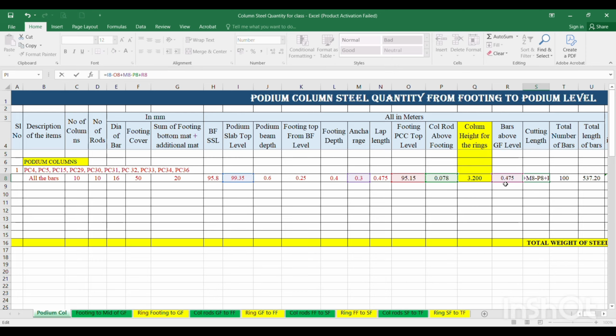So we can take it directly, because the bar length will not come more than 6 meter or 7 meter. Below 6 meter only the cutting length is coming. That's why we need not put any lap length. Only one bars above ground floor level height, if we give, that is enough. Minus P8. P8 means column rod above footing, plus R8. R8 means the bars above ground floor level. So this is the cutting length.